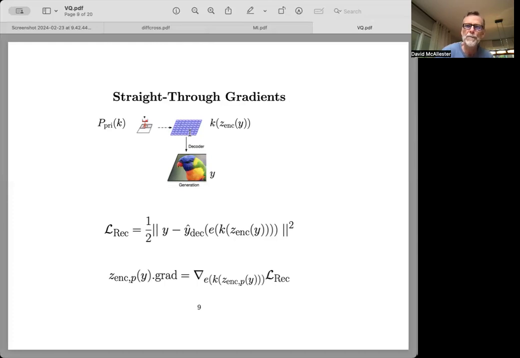So what we're going to do is something called straight through gradients. So here's our reconstruction loss. And what I need is a gradient on the encoder. So what I need is to take the Z encoder. I'm writing this in sort of framework notation. This is a vector now. So this is the thing that takes the image to a vector before I tokenize it, before I quantize it. And what I need is to get a gradient on this vector.